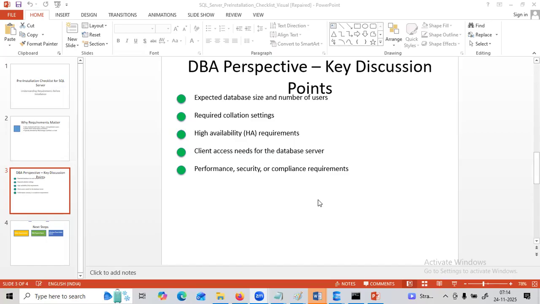That is the reason. After installing, if you want to change the collation setting, there is no straightforward way to change it. We have to rebuild our SQL Server, and then only can we change the collation setting. That is very difficult, so we have to get the collation setting from our business. That is very important for the collation setting.